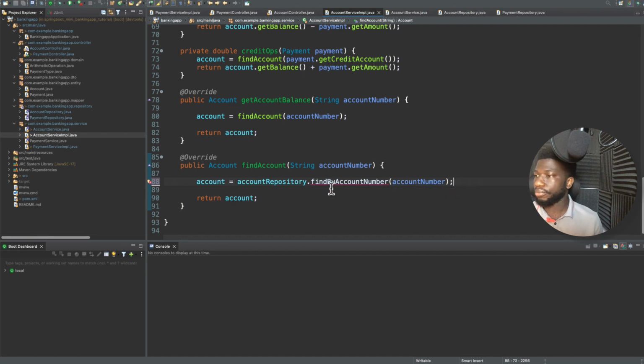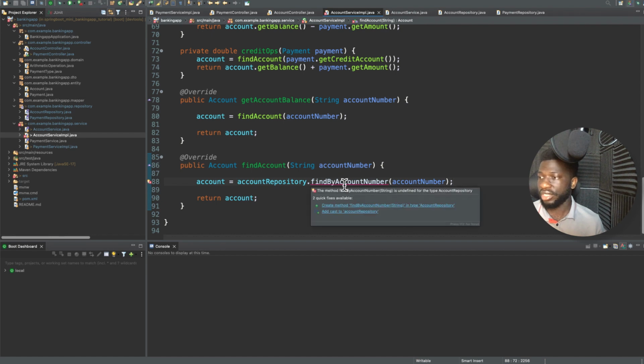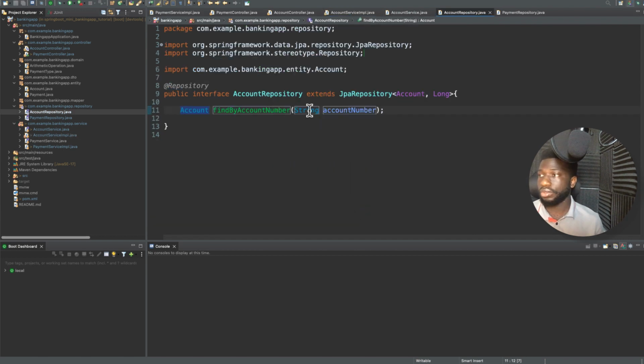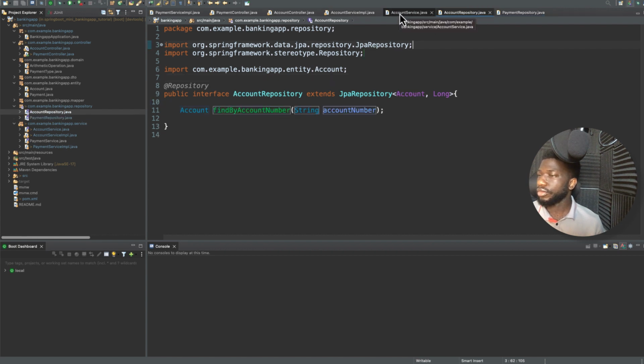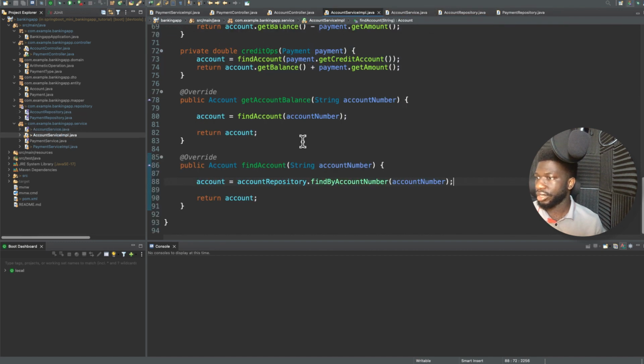So quickly, I'm going to create this find by account. The find by is of course a derived query. So we just create this in our repository class. So let's say create this, and that's all. So JPA understands this, and that's the power of using this library or dependency. Okay, back to the account service implementation. Yeah, so this is all we need.